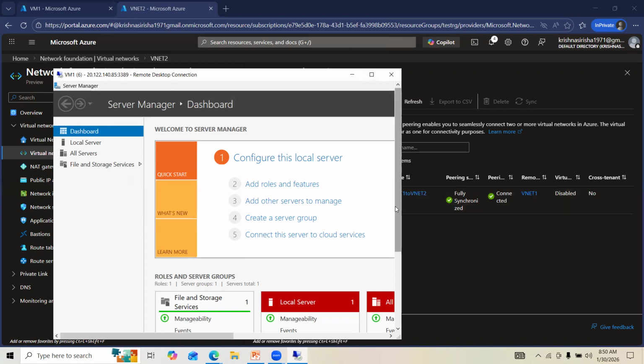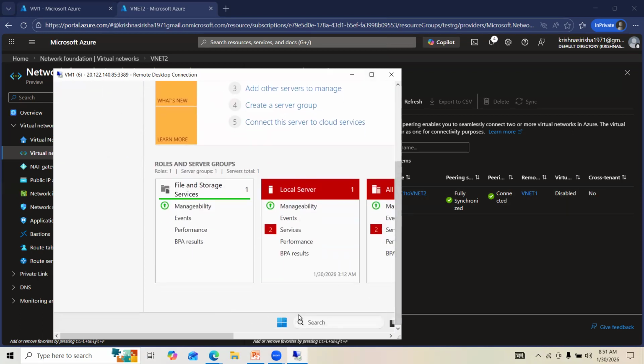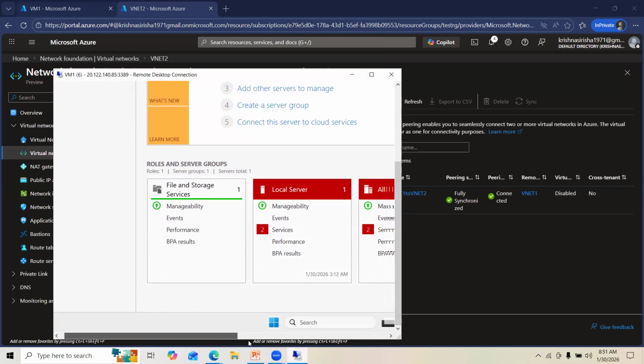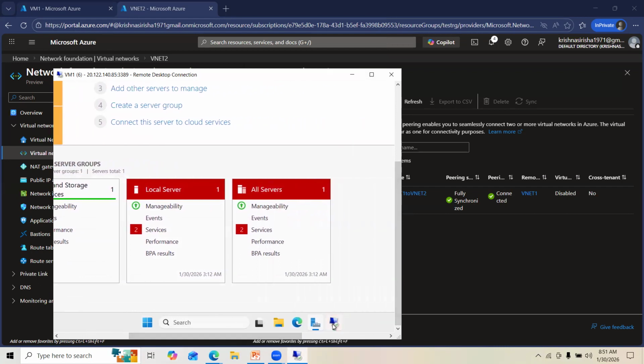Why is it not showing anything here? Do that. You can see.